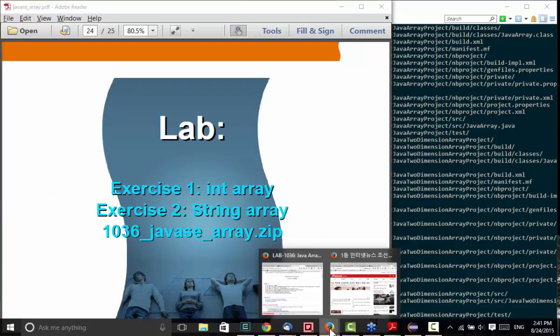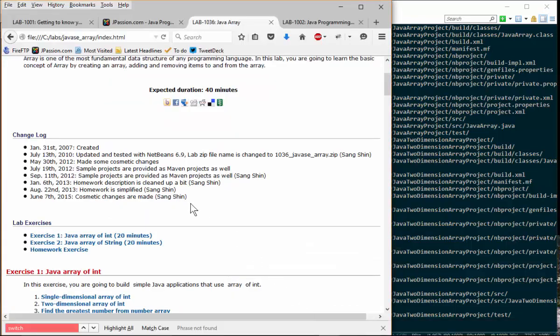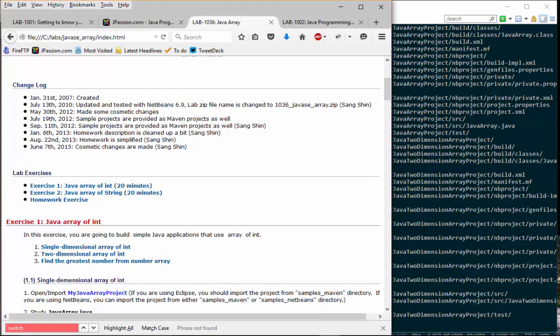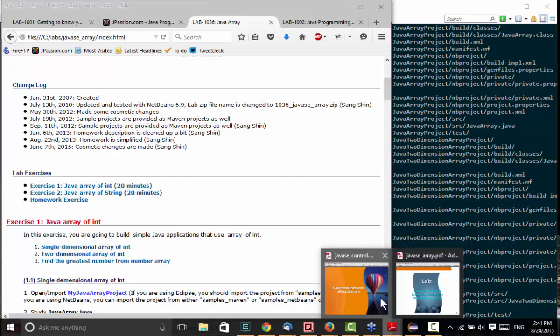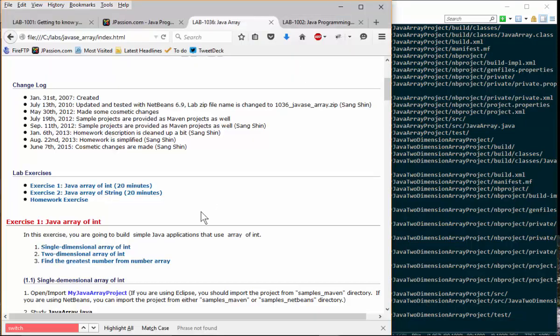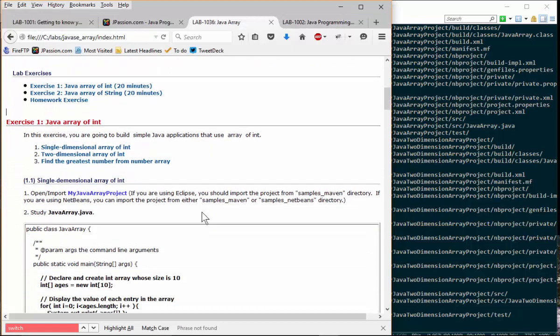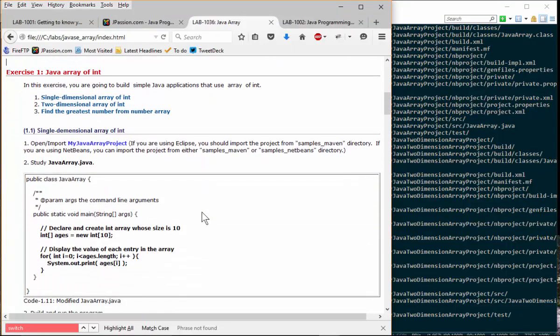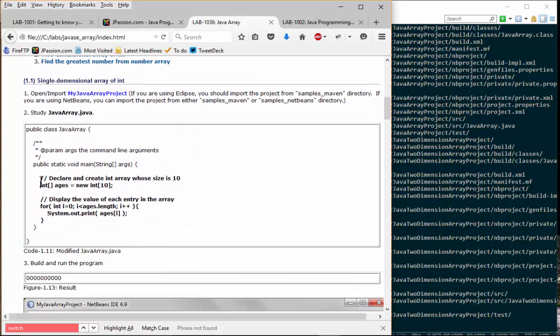So let's take a look at the lab documentation. Okay, looks like that's pretty much it. So exercise 1, we are creating a Java array of int. We create an int array and we just display the values. You can see it's displaying all 0, 0, 0, 0 things.